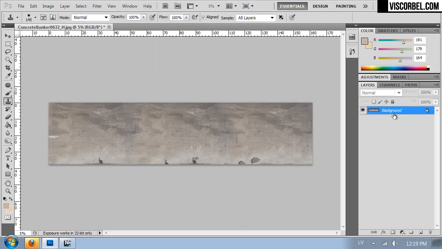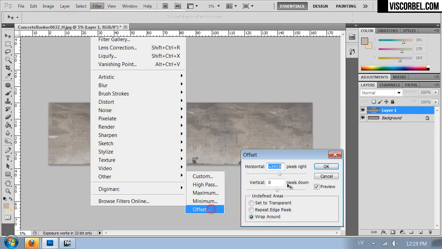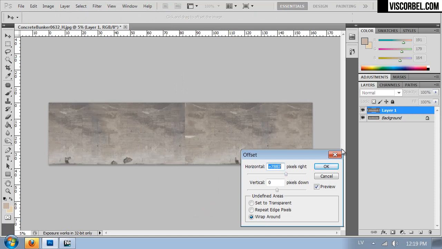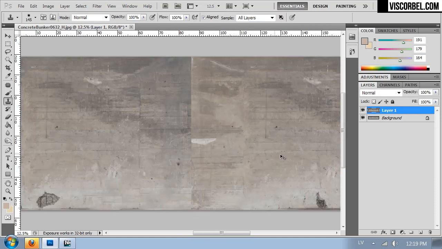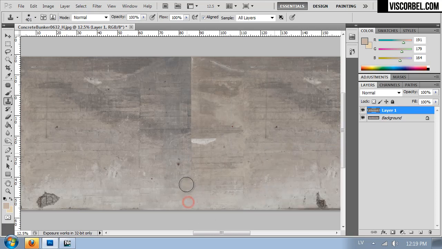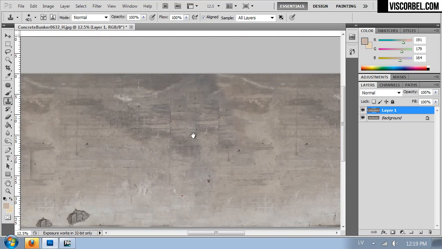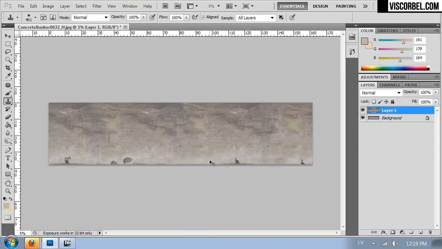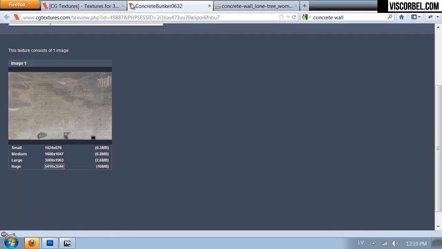Okay, I'm gonna merge down, Control Alt, copy, paste, and use the offset filter now. Okay, go in and clone these areas. Just getting rid of the seams. Alright. So that's very nice. Maybe let's add some dirt to the upper part of this texture.